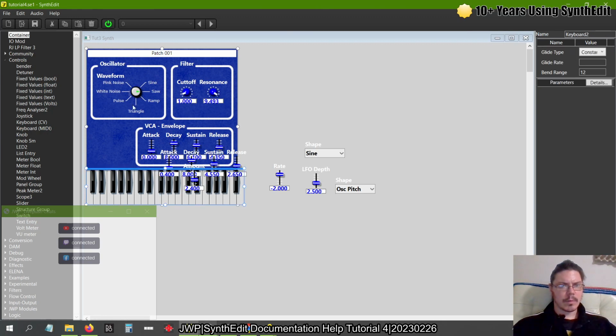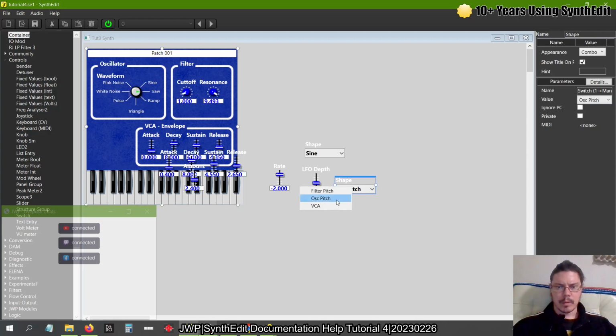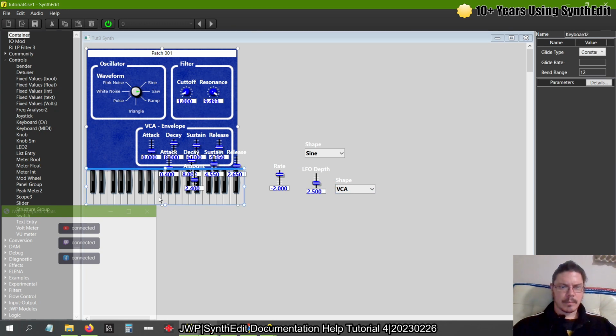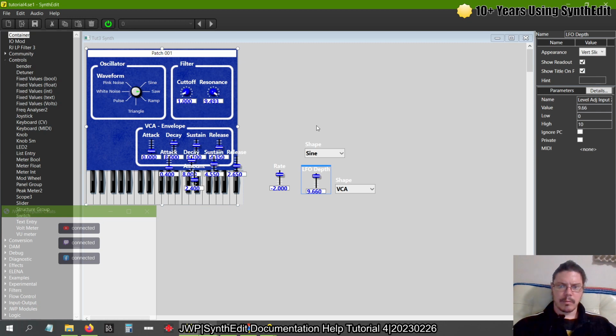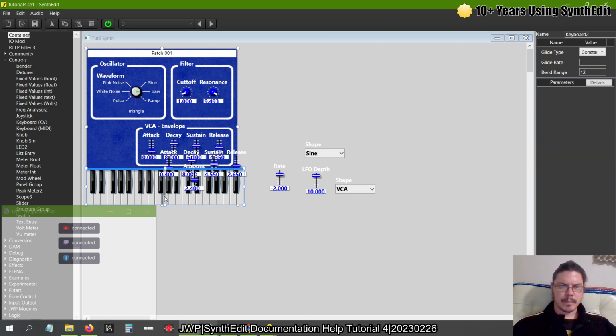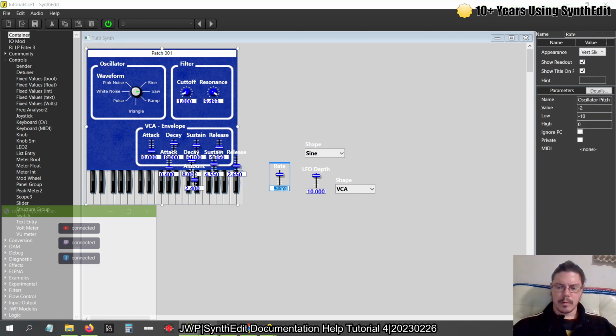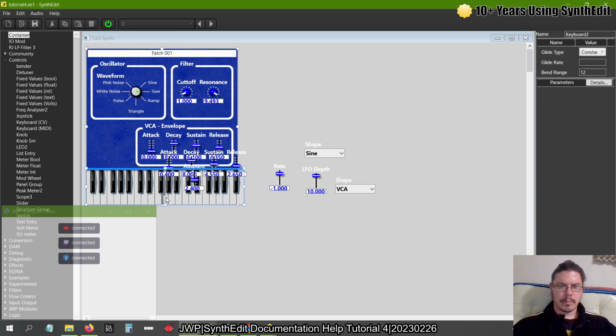Now we're going to turn the system on, and we want our routing to go to VCA, and we have a medium speed at a relatively deep depth, but not quite deep enough, so let's go about 10 full blast. And we can hear that, what was it, tremolo? And then if we turn up the rate here to the -1, we get a much faster tremolo.